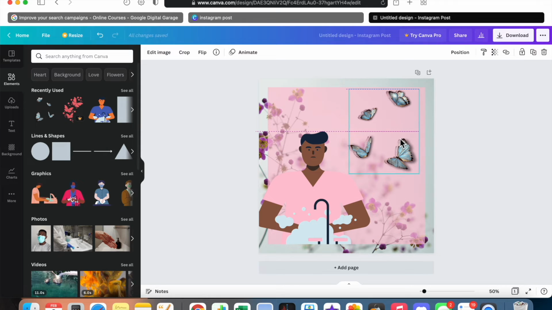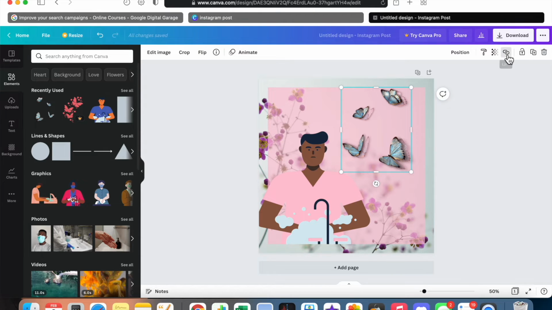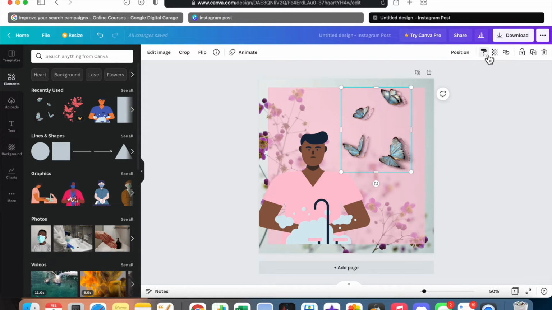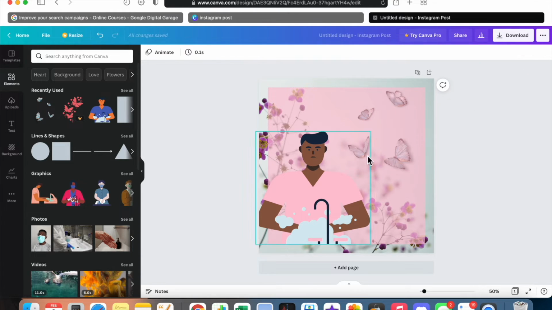Maybe I want this really cool kind of shadow effect, right? That's kind of cool. Maybe that's what I want. And then you can even link it if you want the person to be able to click it and go somewhere else. And you can, you know, I don't know what this is. I've never used it before. Copy style. I've never used that one before. But I'm gonna just delete this because I don't want it.